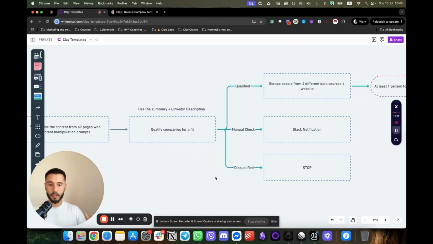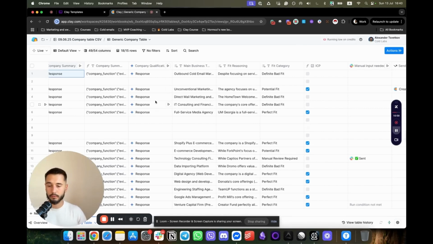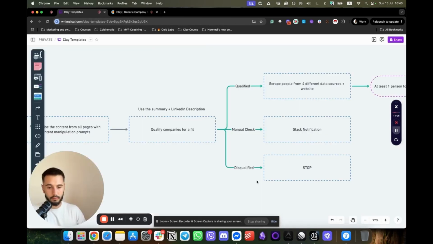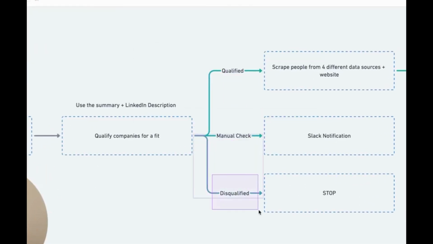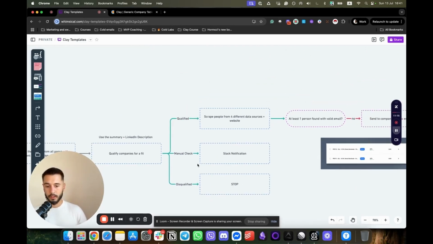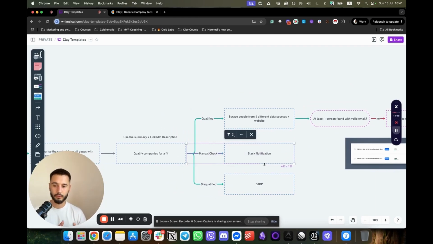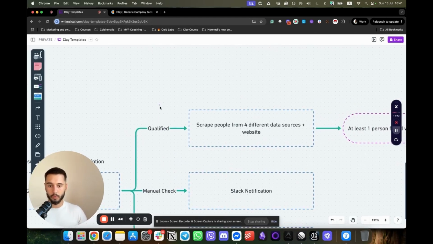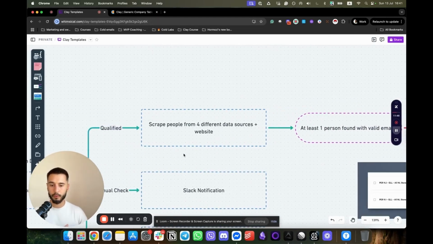I have 3 different outputs that I get from the company qualification prompt. One of them is reasoning. I need a fit category: qualified, manual check, and disqualified. These are the 3 different outputs that I want from the AI model. If we see that the company is for a manual check, meaning the AI model couldn't make a decision, we get a notification inside of Slack. We see which company needs a manual review, and then we can manually mark it. However, if the company is qualified, we scrape people from 4 different data sources.